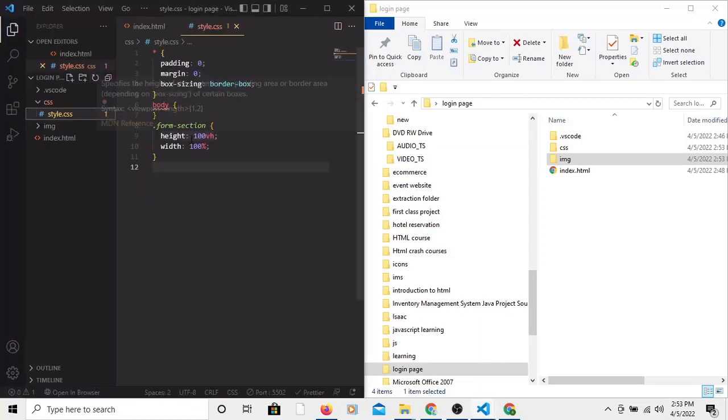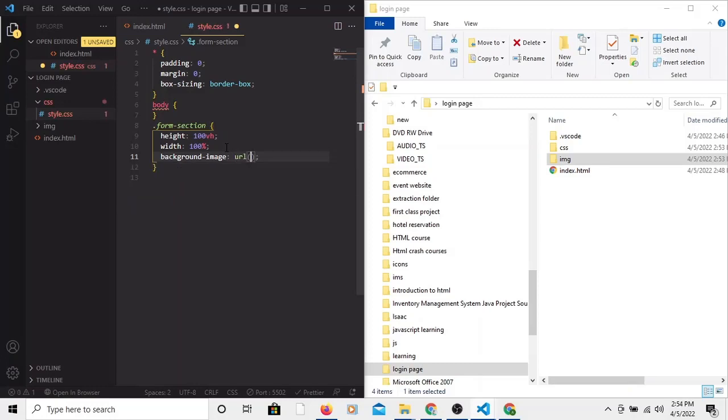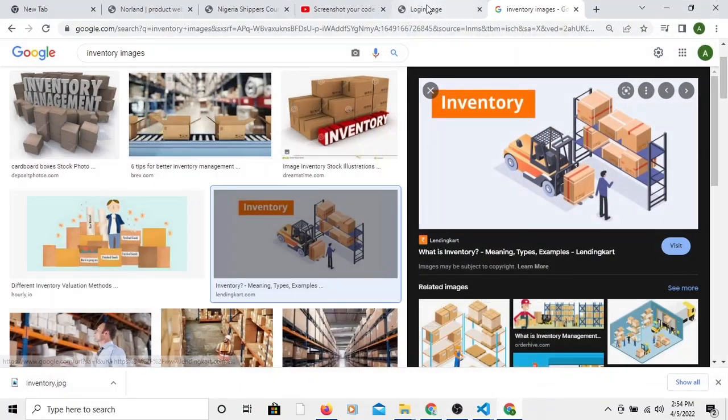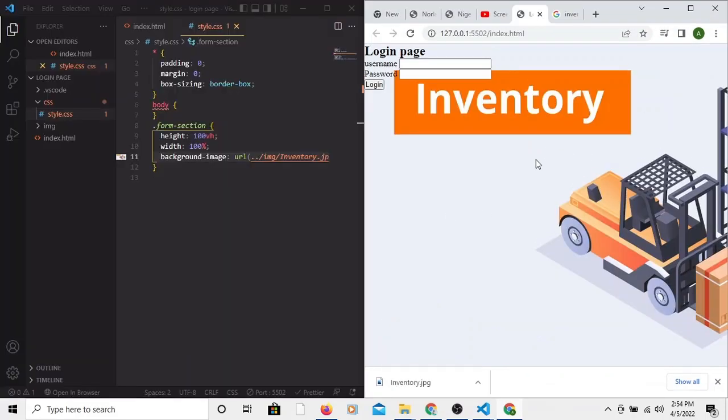So we're actually working on... So I put it there. So right now I'm going to put background image. The background image is going to have a URL. So I'm going to put ./img/inventory.jpg. Let's see if this will appear on our browser. Wow, so we are seeing it. So the image is shown.